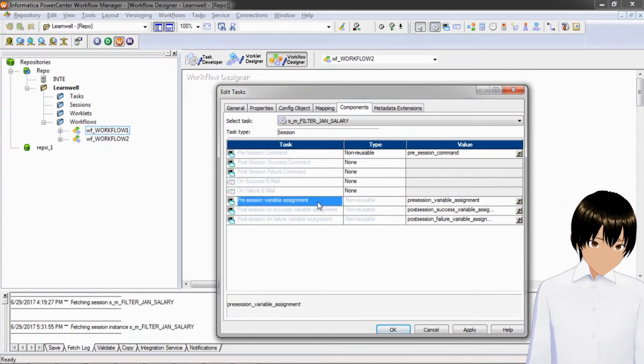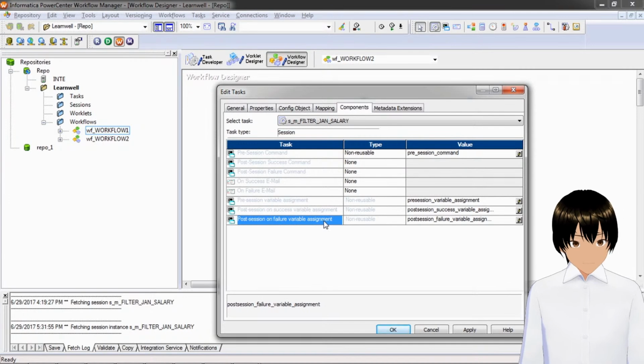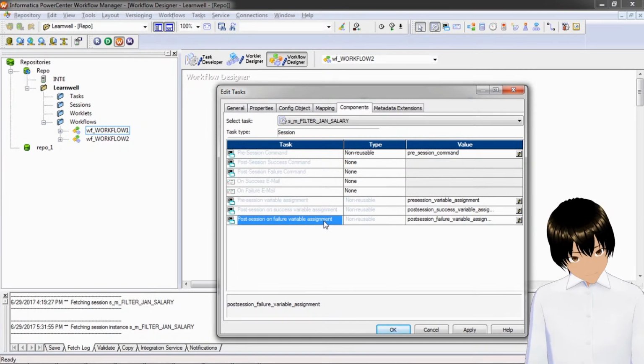Pre-session variable assignment. You can assign values to various parameters, as well as variables used in mapping and session before the session executes. Post-session on success variable assignment. You can assign values to various parameters and variables used in workflow and worklet after the session executes successfully. Post-session on failure variable assignment. Assign values to various parameters and variables used in workflow and worklet if the session task fails.